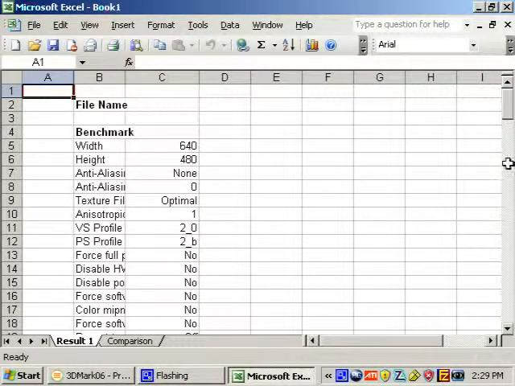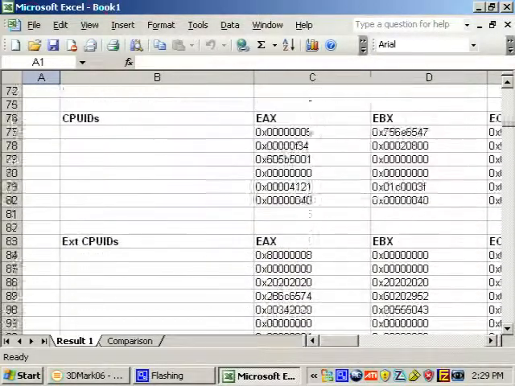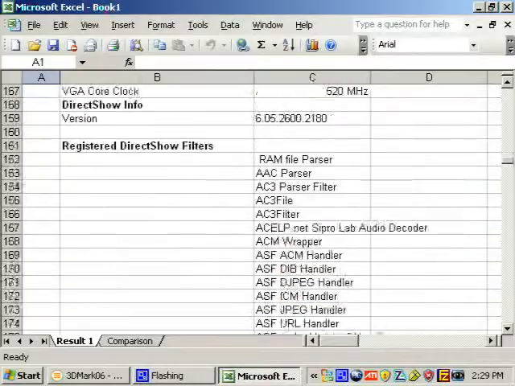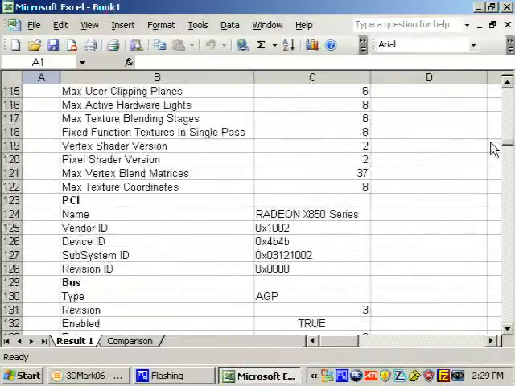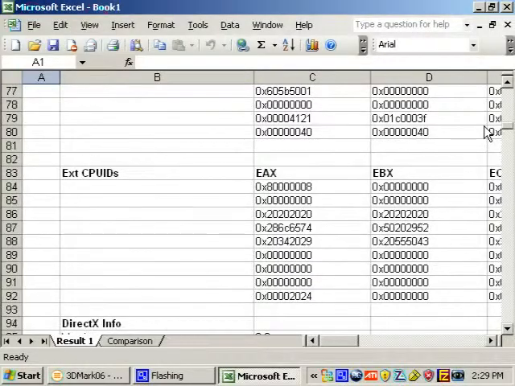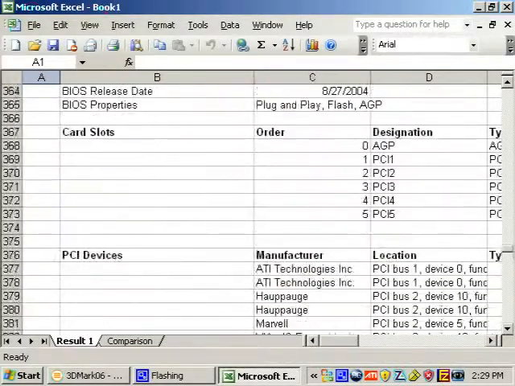Gives you a whole bunch of information. As you can see, that scroll bar goes real, real small, ridiculously small. And then you can go down and it has all kinds of information, all of your codecs, everything, hexadecimal information for your CPU. It's just a plethora of really good information.